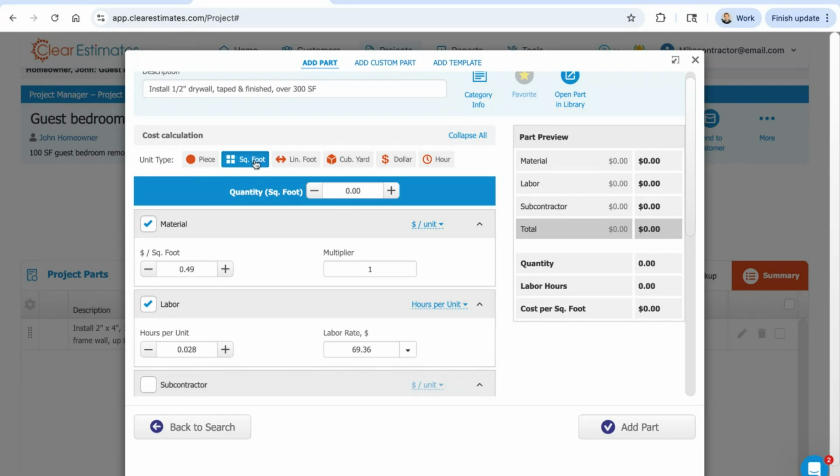Square foot is common for things like flooring or anything that has to do with the wall area. Linear foot is common for baseboard or trim or things that go around the perimeter of a space. Cubic yards is used for dirt work or earth hauling. Any kind of debris removal often uses cubic yards. And dollars and hours are just older unit types. They're just a simple dollar amount for material or a number of hours for labor.